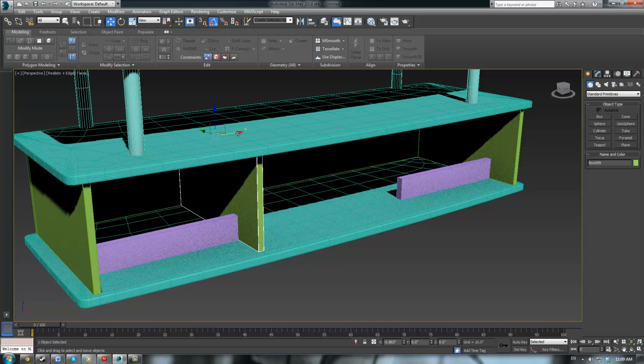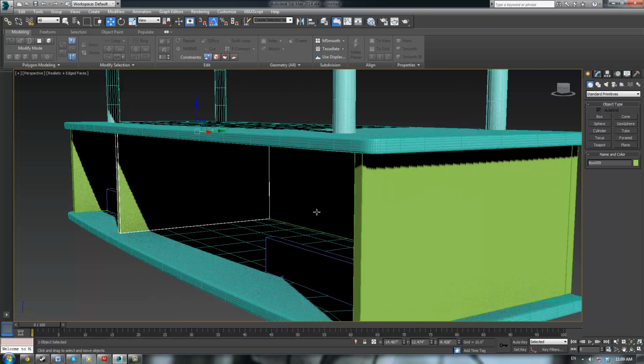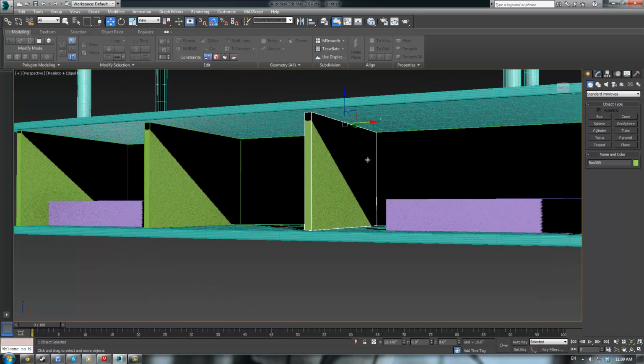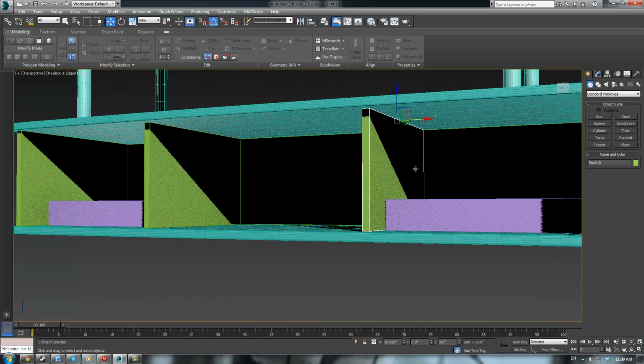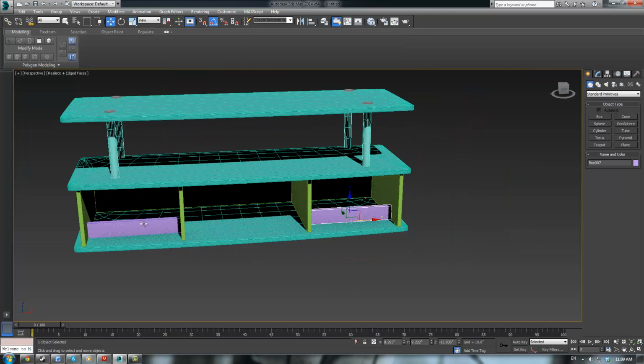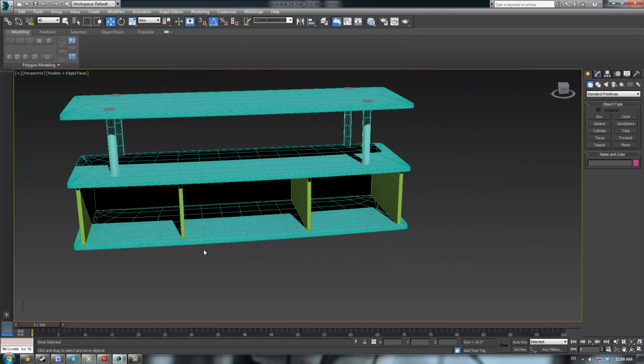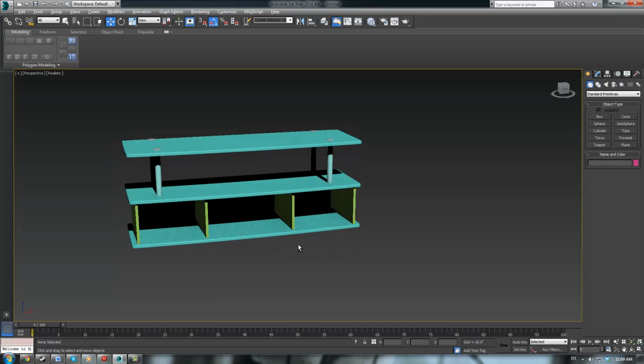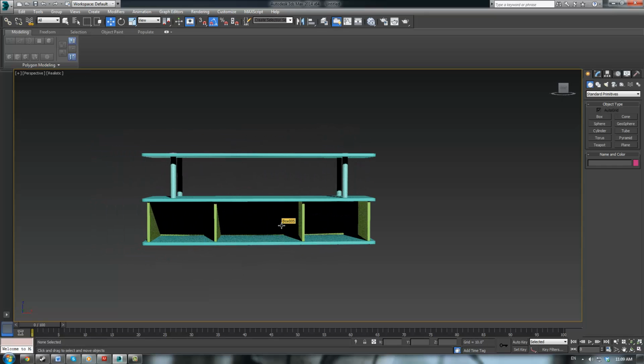Okay, just till it crosses the line. And again, over here, shift drag, and align it. Alright, perfect. So there's the basic space we're looking at.